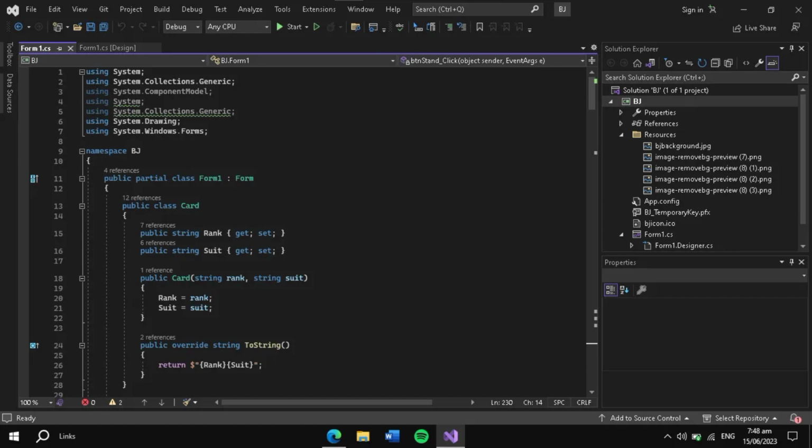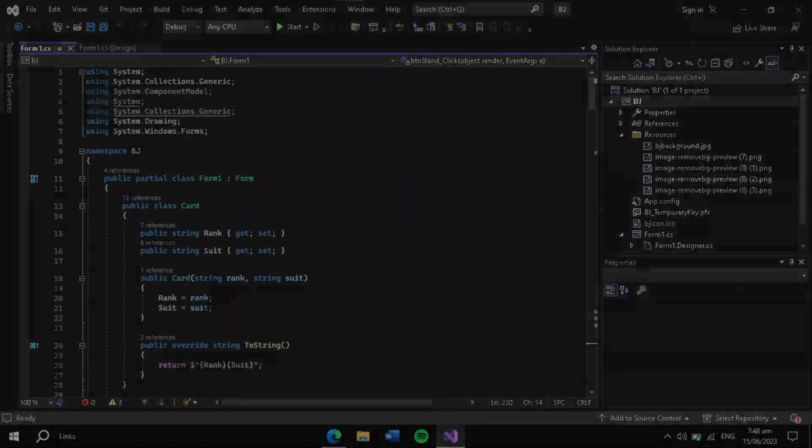Within the Form1 class, there is a nested class called Card. This class represents a playing card and has two properties, rank and suit, which represent the rank and suit of the card respectively. The class also has a constructor and an overridden ToString method.